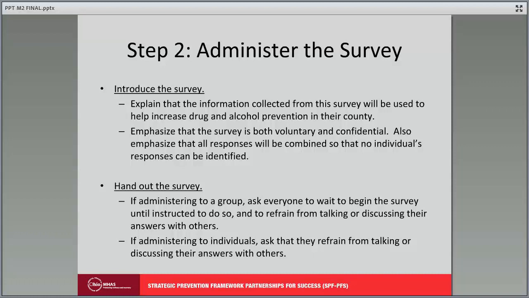The second action within Step 2 is hand out the survey. If administering to a group, ask everyone to wait to begin the survey until instructed to do so, and to refrain from talking or discussing their answers with others. If administering to individuals, ask that they refrain from talking or discussing their answers with others.